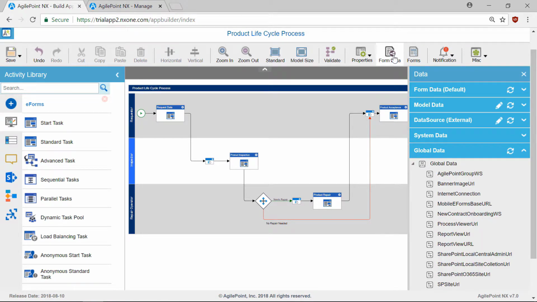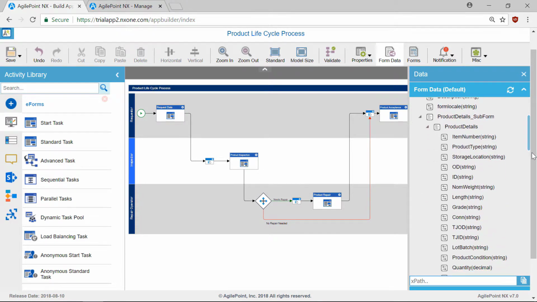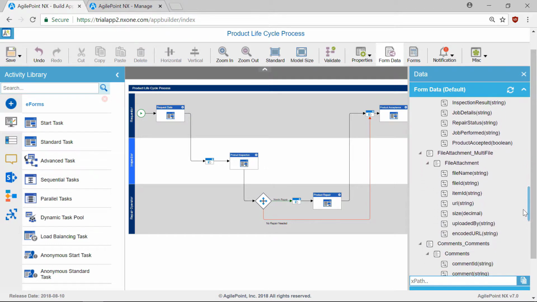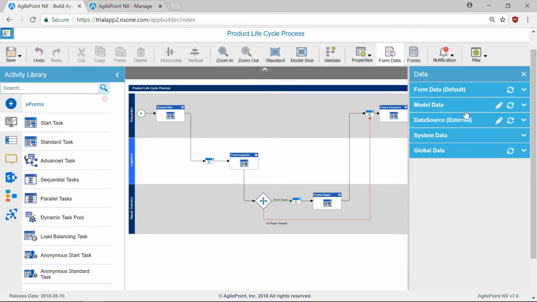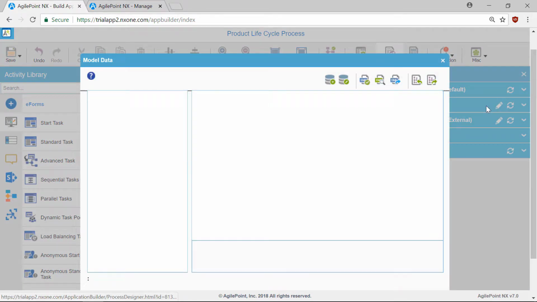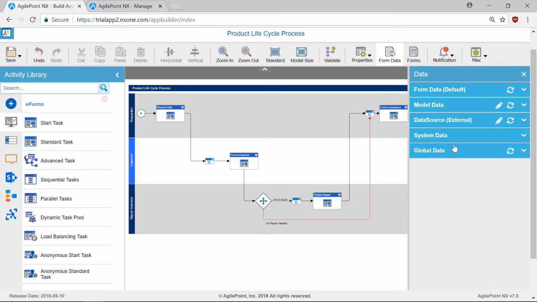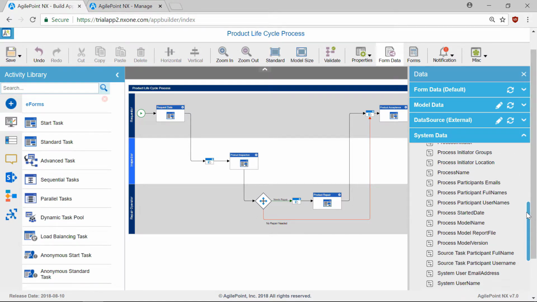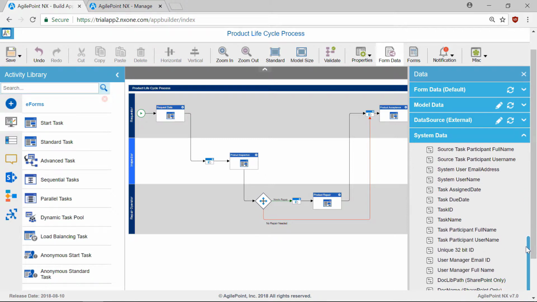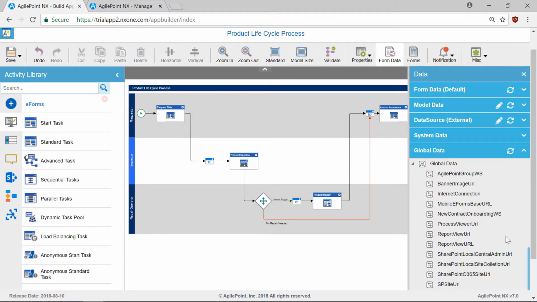I can also see my form data. So under form data here, you'll see the fields that I'm using on my application, on my form. Model data, right? I can easily add new elements to the schema here. If I'd configured any external data sources, they'll show up here, right? As well as system data, right? This is AgilePoint engine information. And then lastly, under global data, we'll see the global variables that we've configured in another video.